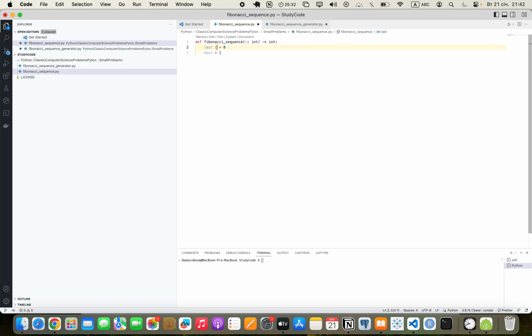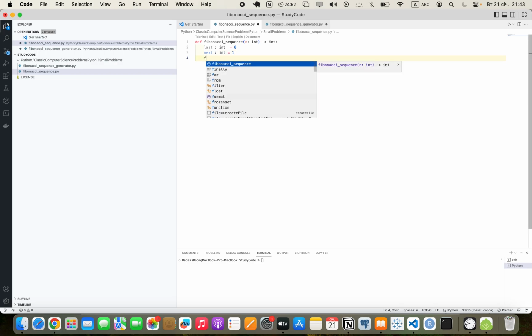By the way, guys, if you're not familiar, this thing is annotations. They have zero effect on code, so they don't actually do anything, just to show you that this function expects int for the n and expects output of int as well. And same logic around here. So last variable should be integer and next also should be integer. So it's pretty straightforward. So after that we iterate.